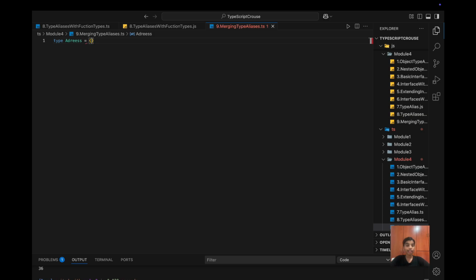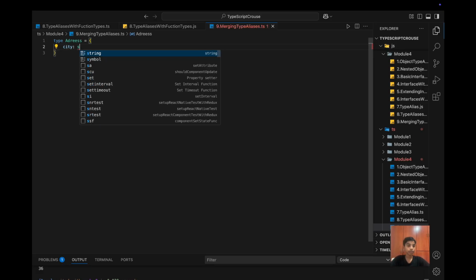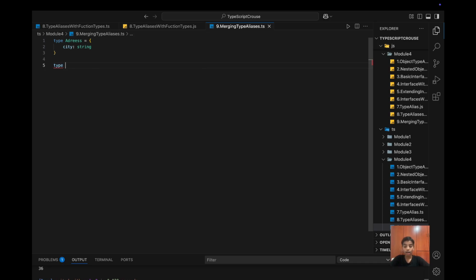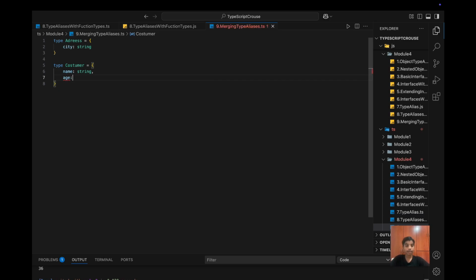So now over here we only have one value, which is of type city. So the city is of type string. Then we have another type of type customer, and that should have the values name, age of type number, and then it extends or intersects, so that's why you use the AND symbol, address.